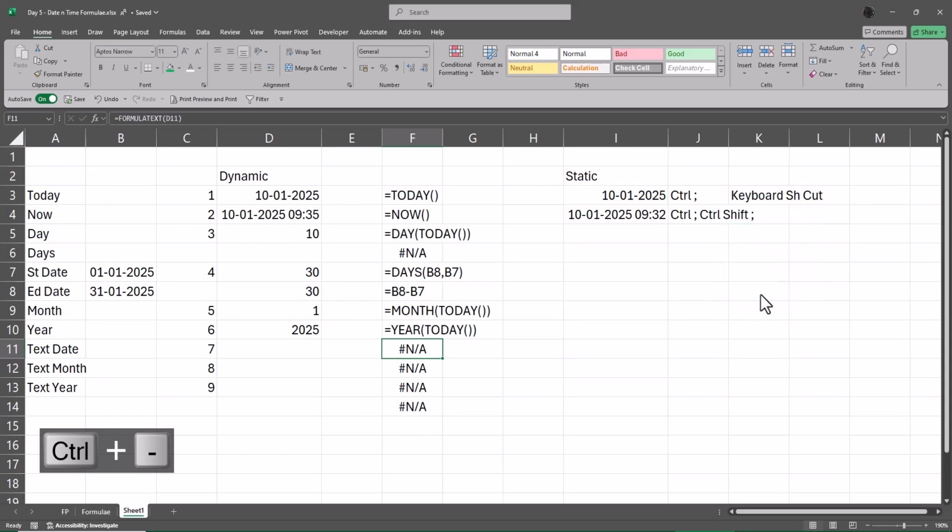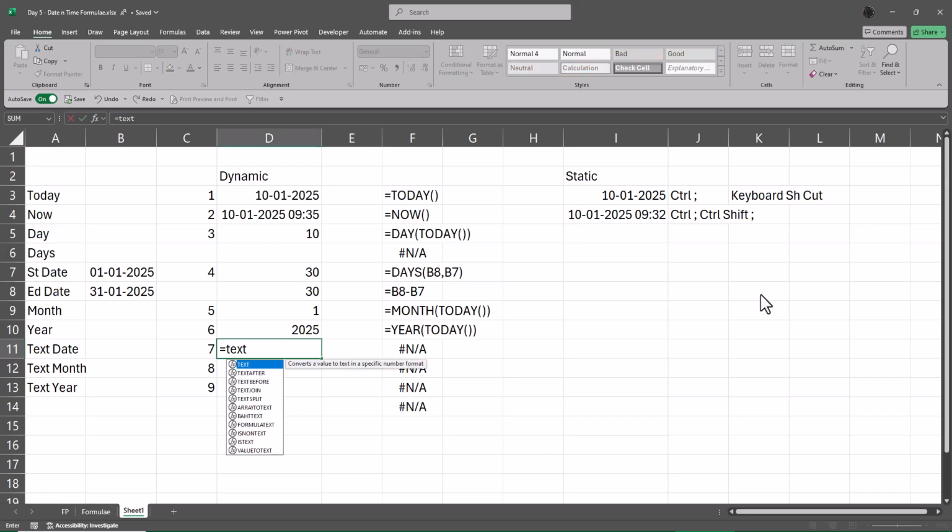In the same way, we can find out the text date here. When I go for the dates here, my date will work a little differently. So let's see how we're going to use this. I'm going to come down here and say equals TEXT function. I did use this yesterday when we talked about the fill series option. So the same scenario, I'm going to use it.